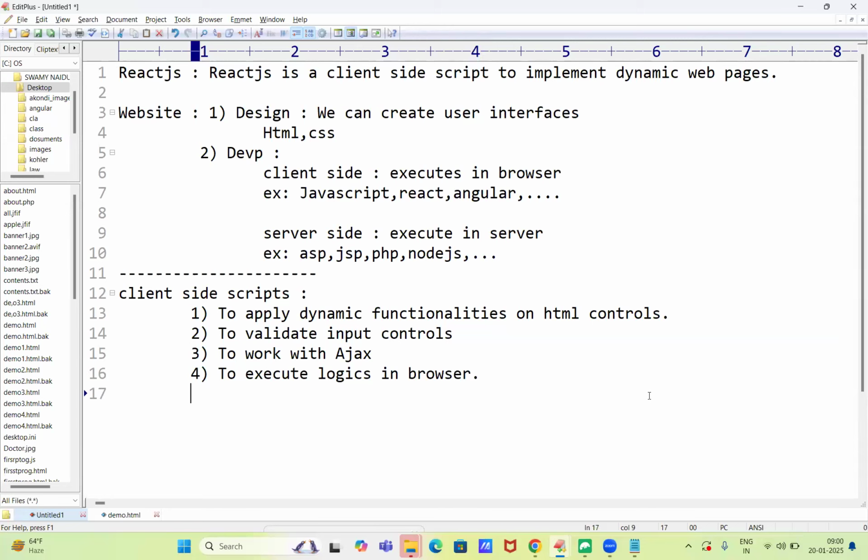Client-side technology is executed in the browser, so the logic we implement in client-side technologies executes in the browser. If you want to run any logic in the browser, we compulsorily need the support of client-side technologies. For that, we cannot use server-side technologies like Java, .NET, etc.